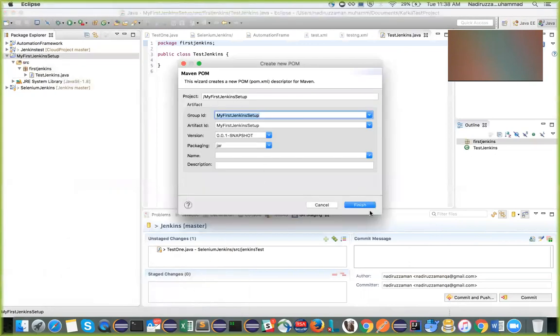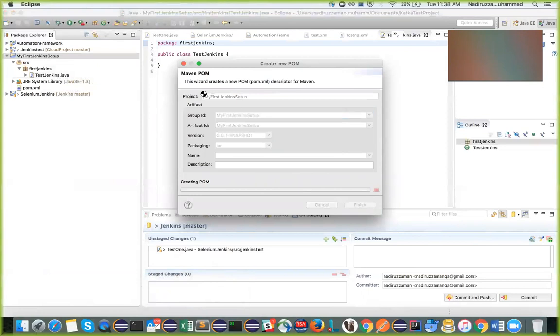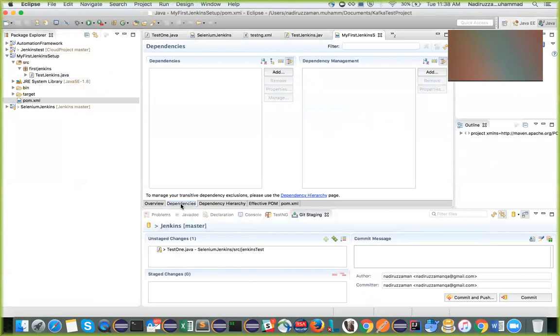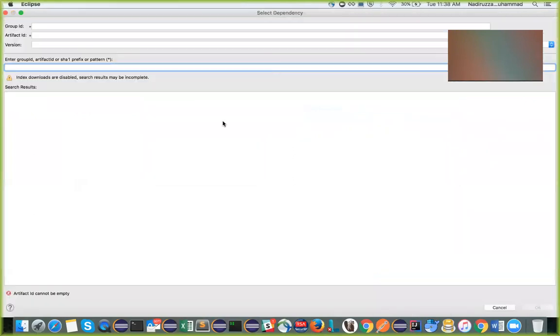So I say finish. You will see our project is converted to a Maven framework, showing the pom.xml file. In the pom.xml file, we're going to add our dependencies. We're going to go the simple way. We're not going to directly add the pom.xml dependencies. We're going to go to the Dependencies tab here and click Add.